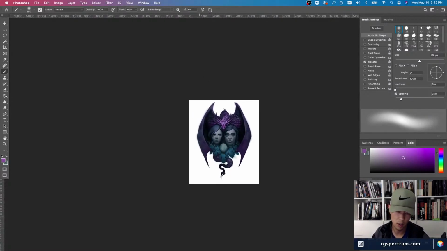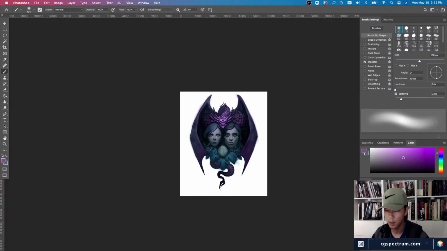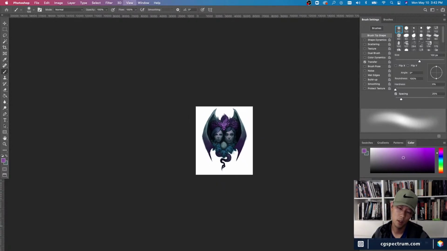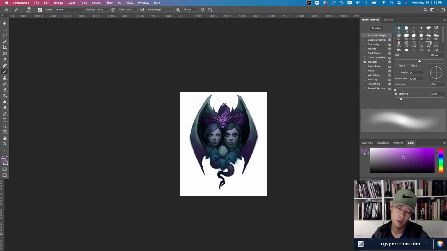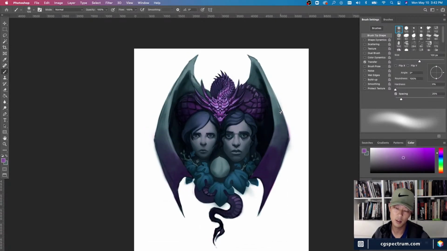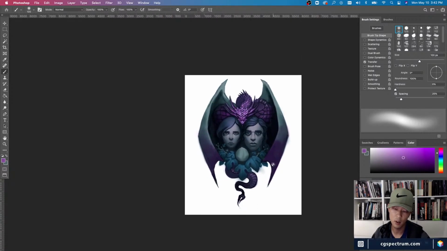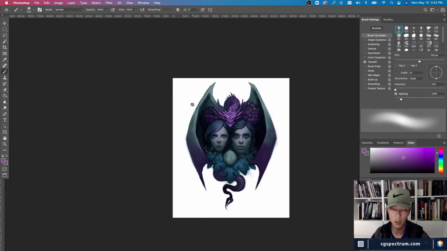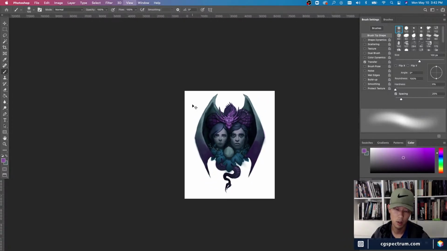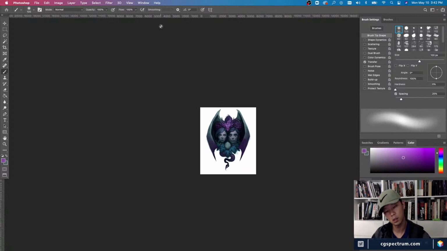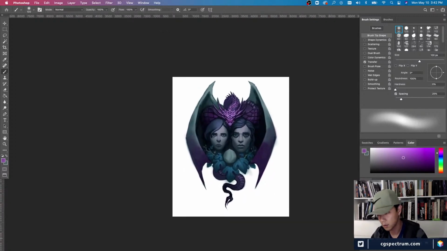See, that to me creates too much separation between the rest of the image. So yeah, maybe having a gradient of that color down on the bottom of the wings, but having it cooler looking on top and a little bit lighter might work. All right.